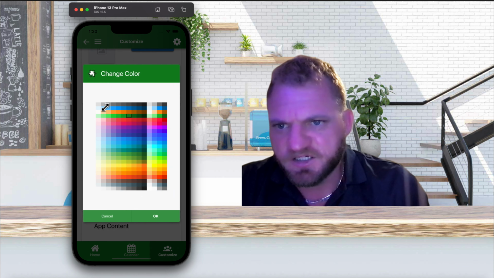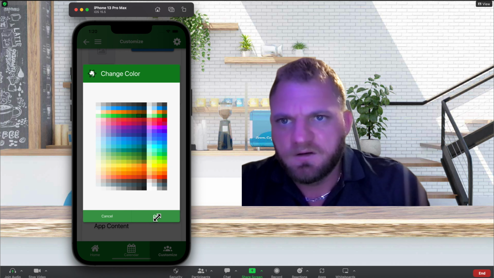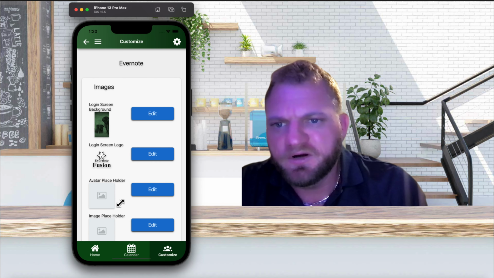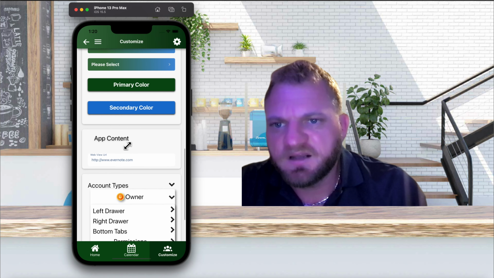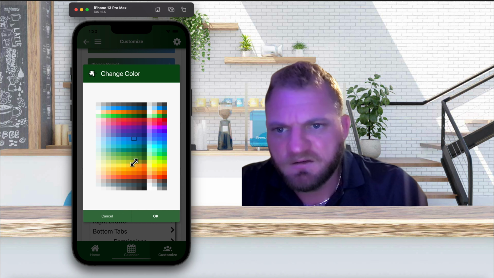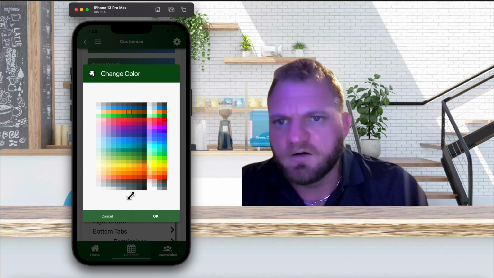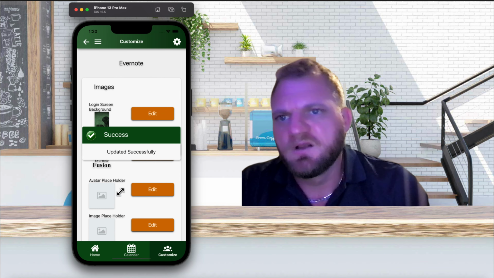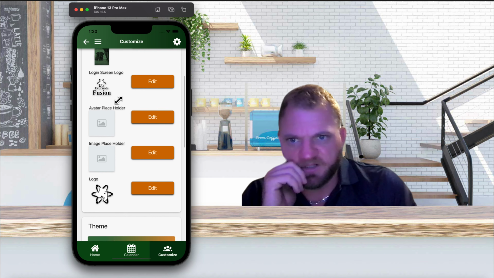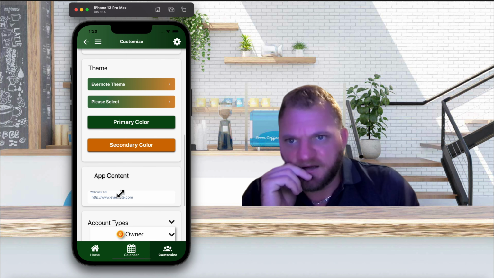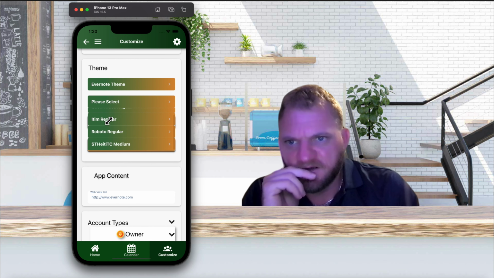Let's change the color. So we're going to go a little darker green. If we don't like the secondary color, we can make it whatever we want. I don't know what our official secondary color is for Evernote, but let's just test out something like that. And then if we want, we can also set a custom font.